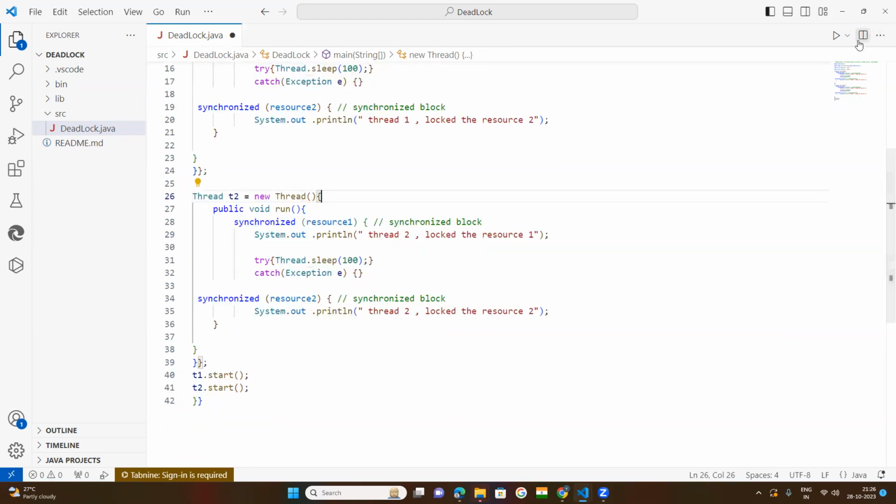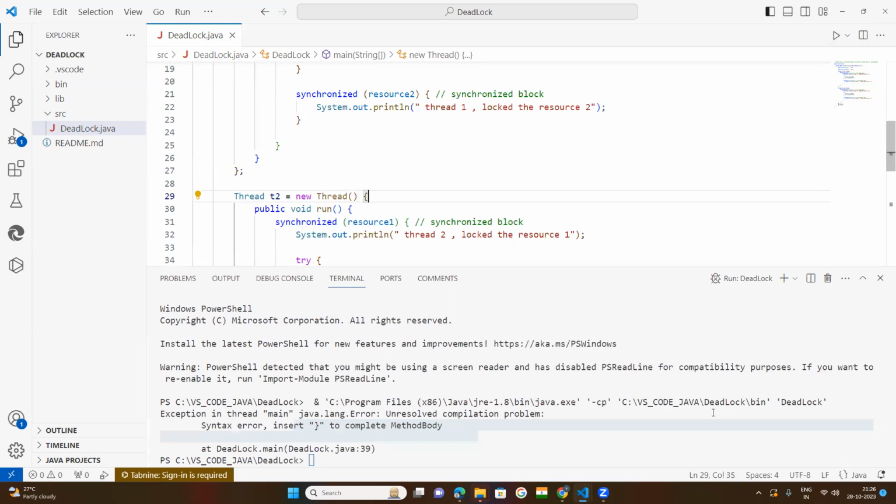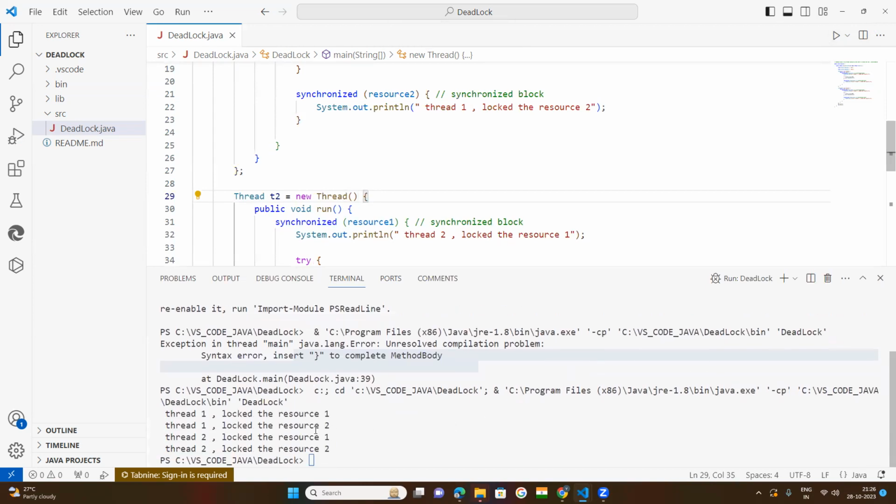Now try to understand what happened here. Thread 1 locked the resource 1. Thread 1 locked the resource 2. Thread 2 locked the resource 1. Thread 2 locked the resource 2. So thread 1 locks both the resources, I have two resources, and thread 2 locks both the resources.